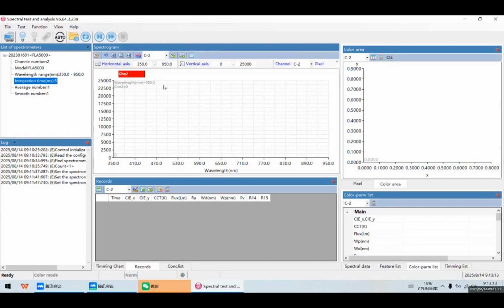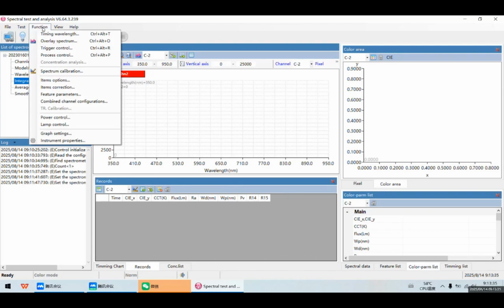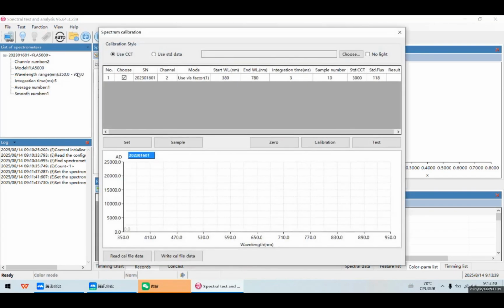We proceed to the following one. Also, the Spectrum is opened in the original software. After adjusting the integration time in the original Spectrum and switching to this light color mode, just don't adjust its integration time anymore. Then we perform the spectral calibration. First we click, then click Spectral Calibration. After clicking, everyone can see an interface. This is the interface for spectral calibration.